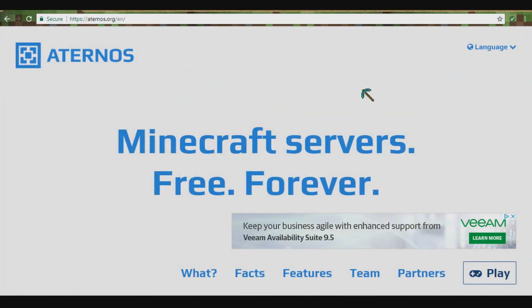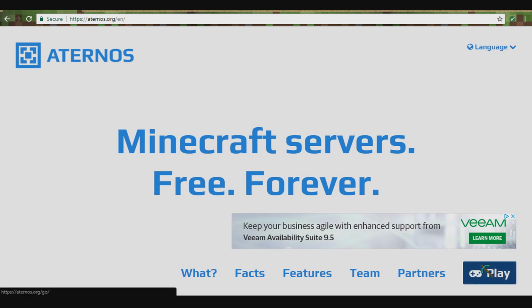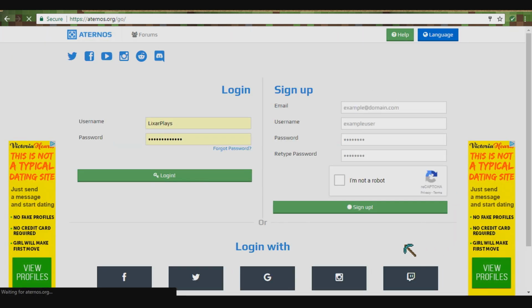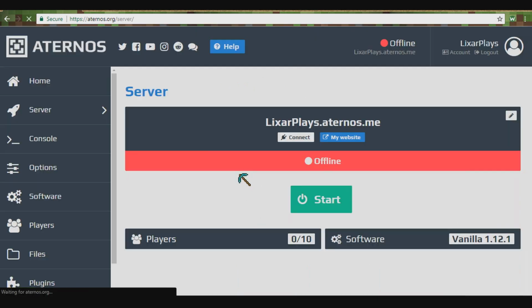So first, you want to go to Aternos.com or visit the link in the description and press play. Now, if you haven't signed up like I have, you just have to do simple things like type in your email, username, password, confirm you're not a robot, and then check your email and confirm. Seems like a lot, but that's probably the hardest thing to do to create a server on Aternos.